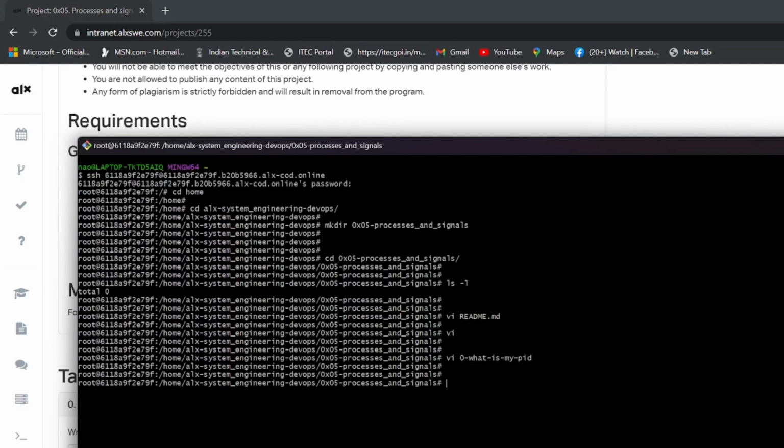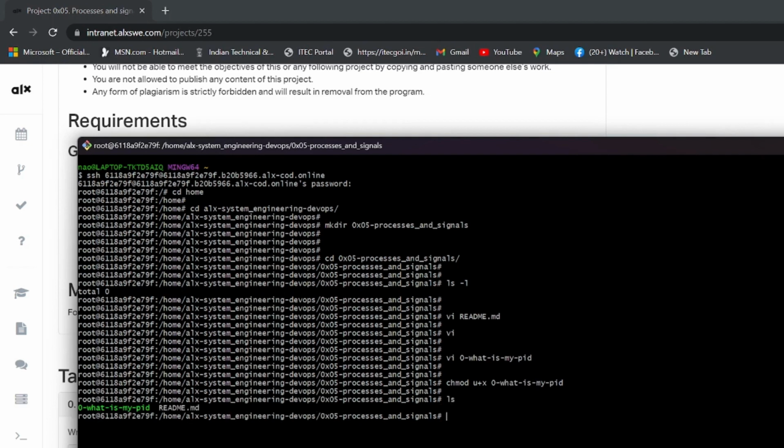Let's make the file executable, and we're going to do this with chmod, or change mode, and you do u plus x, then the file name, to make it executable. So if you do this, the file is now turned green, it's executable, and then we have the readme file as well. So we can test this and see whether our first task is successfully done.